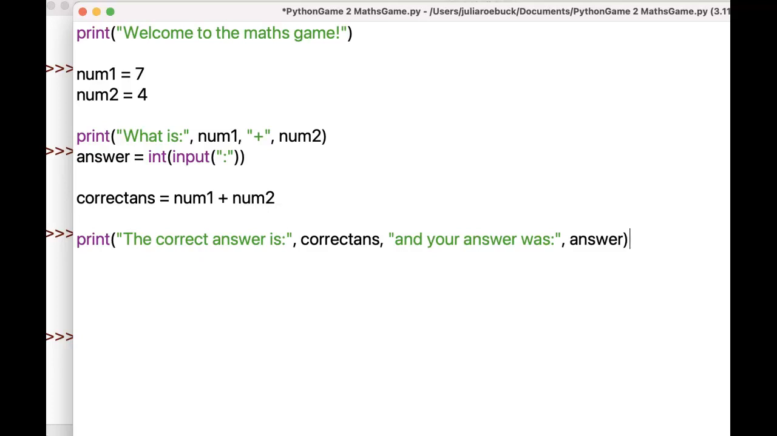Now, you're probably thinking, shouldn't we tell them whether it's right? Well, yes, we will. In the next section of the course, we will be looking at how to do this in code. But for now, we haven't done that yet. We're just going to get the user to check for themselves.